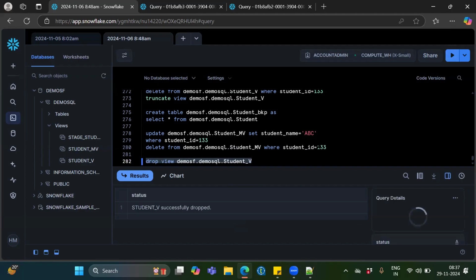Drop is mandatory to perform, right? Because if you don't want a view anymore, if you want to drop a view, yes, you need to perform that. But apart from that, update, delete and truncate cannot be performed. Why? View is physically not storing the data. So we cannot perform any delete operations.